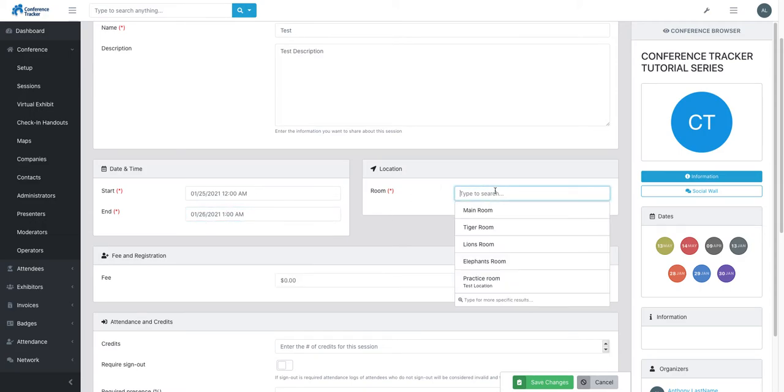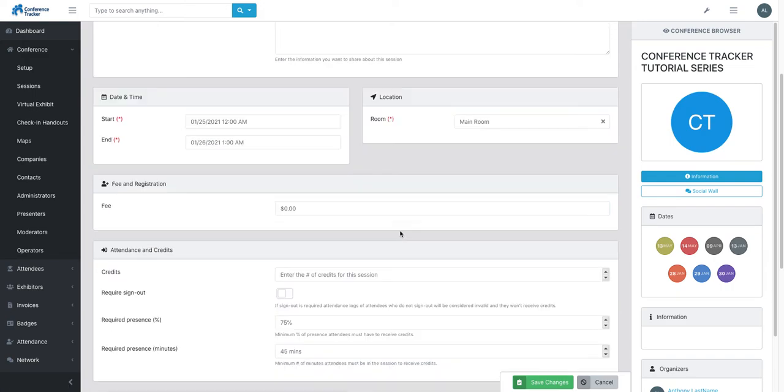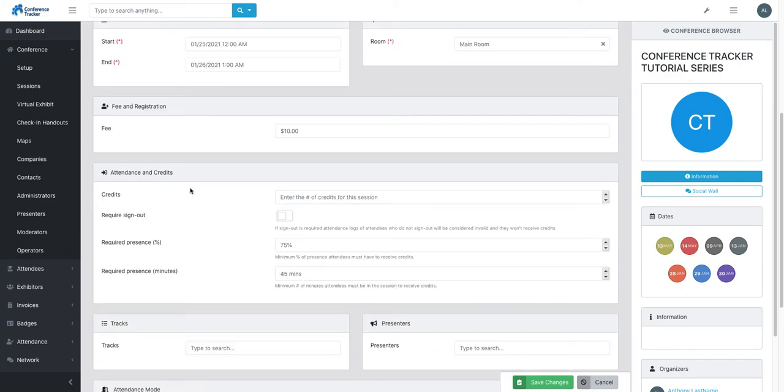Select the correct room location for your session. If there is a fee associated with attending this session, input that value here. You can now input the attendance and credits for attending the session.